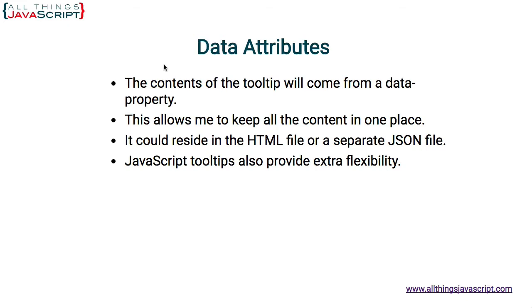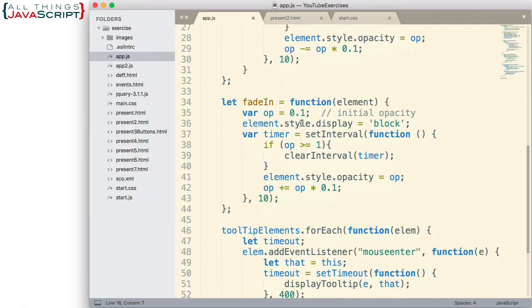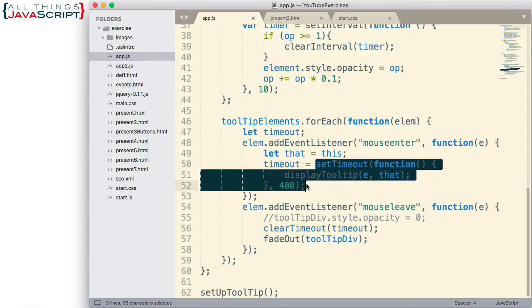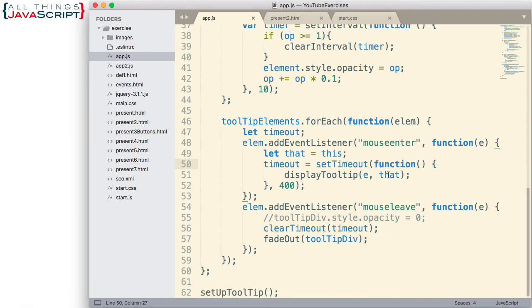So here's our tooltip application. It simply displays a tooltip as we mouse over these individual li tags. Now jumping to the code, down in the tooltip's element.forEach statement, this is where we encountered an issue, and it had to do with the keyword this. When we added the set timeout functionality to delay when the tooltip displayed, it made it so that the keyword this that we're passing to display tooltip no longer registered properly.